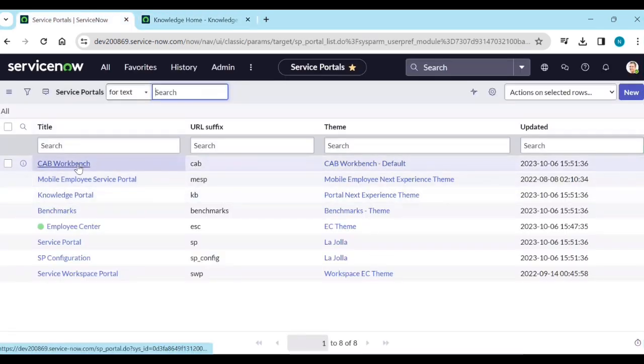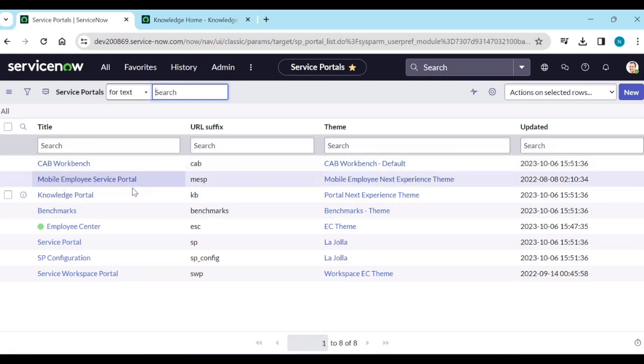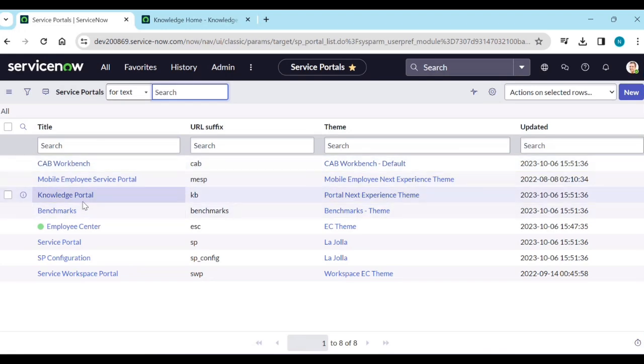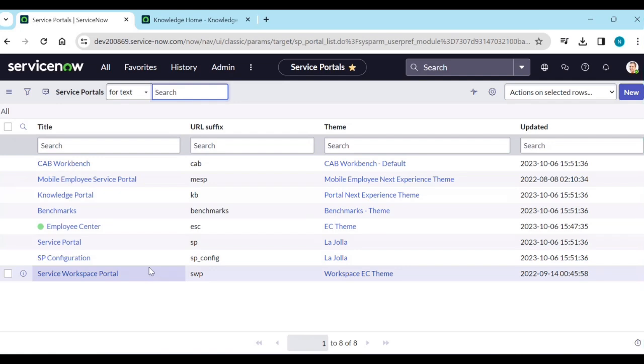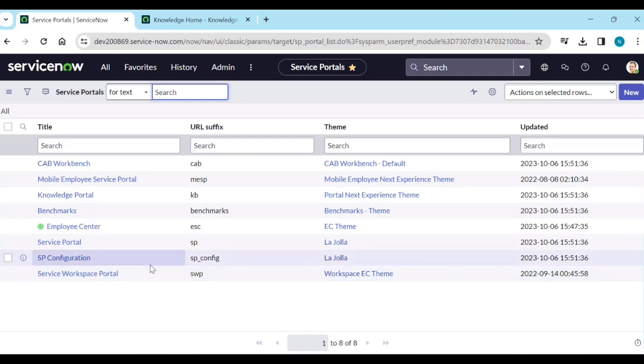But in the CAB workbench, you can do only the change related information. Like that, we have different portals. All these belong to ITSM service portals. You have the HRSD service portal, the GRC service portal. It depends upon the applications you want, so you have different applications' service portals.